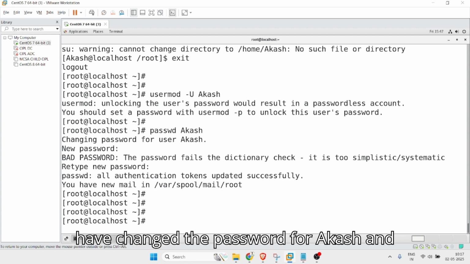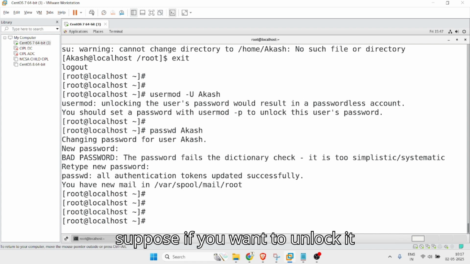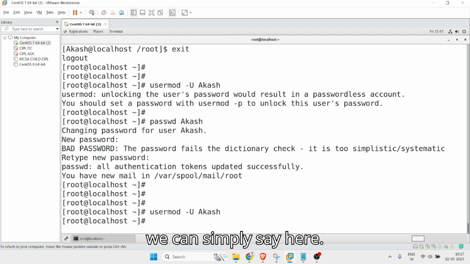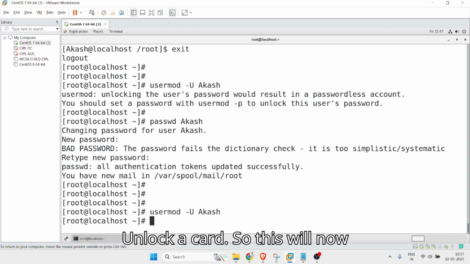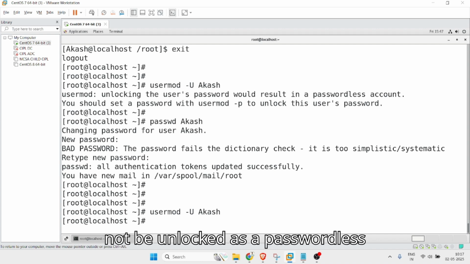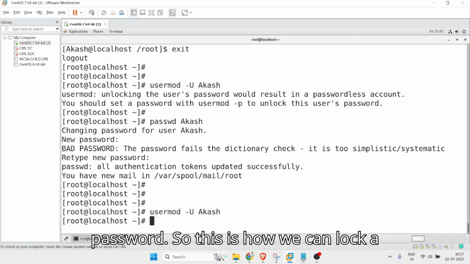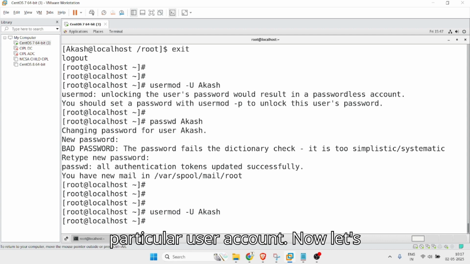So we have changed the password for Akash, and suppose you want to unlock it, we can simply use the unlock option here for Akash. So this will now not leave it unlocked as a passwordless account. So this is how we can lock a particular user account.